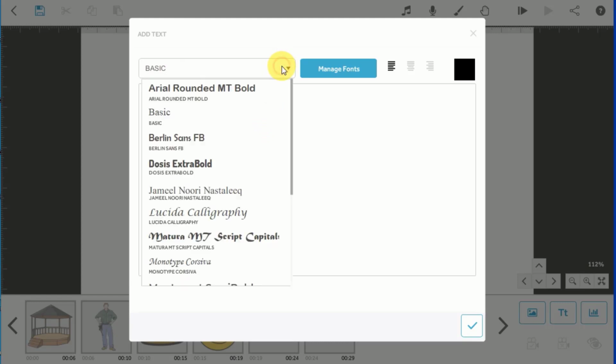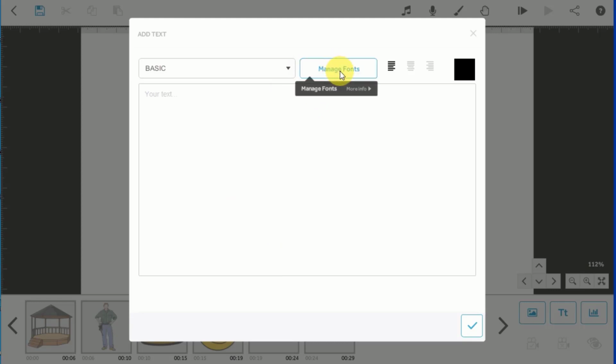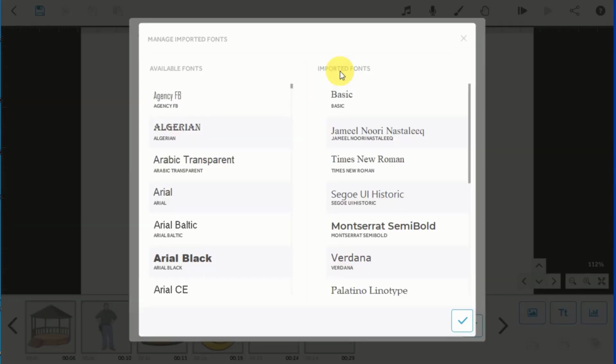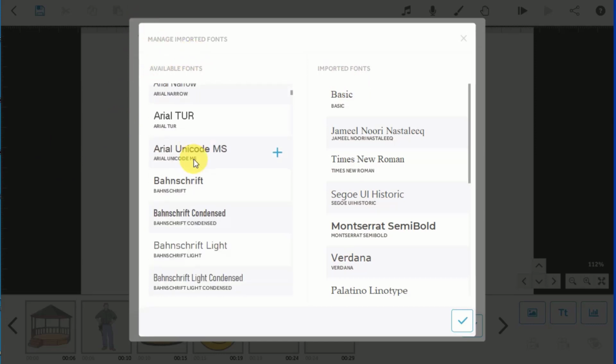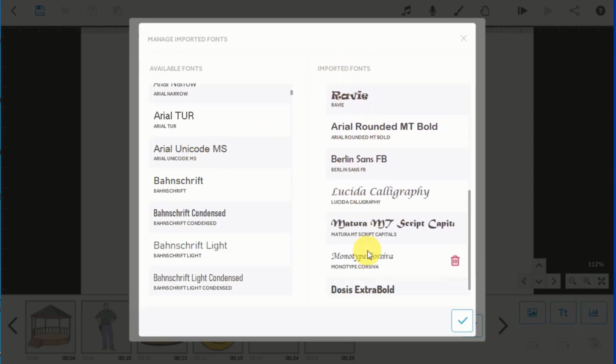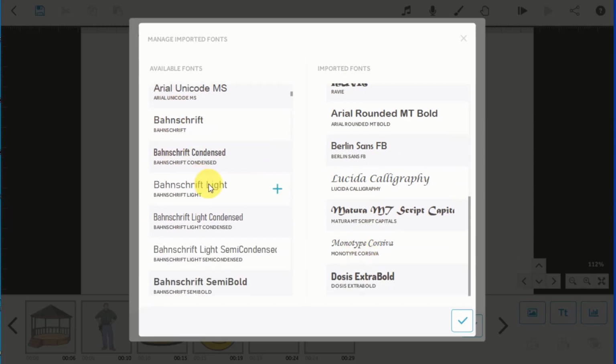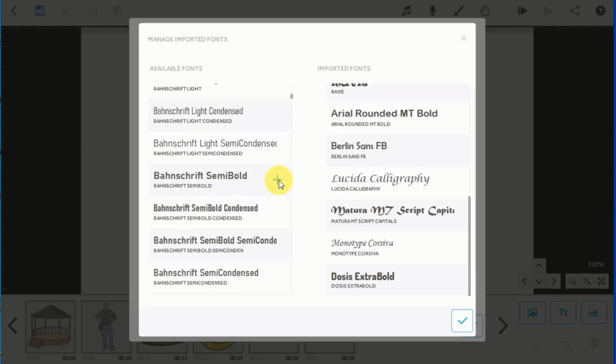As you can see from the drop down here, I have added different font styles to my VideoScribe. We can import any font style to our VideoScribe if we have it on our system. Just click on manage fonts and you see that I have different fonts available in my PC. These are all the available fonts that I have in my PC, and these are the imported fonts that I have imported into my VideoScribe. You can very easily import any font of your own choice to VideoScribe. As you hover over your fonts, you see that there's a plus button.